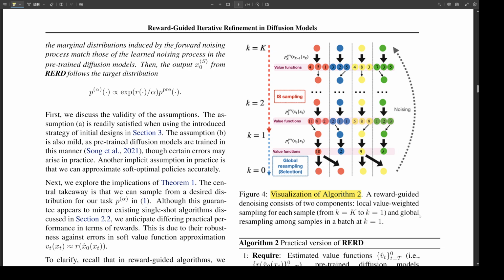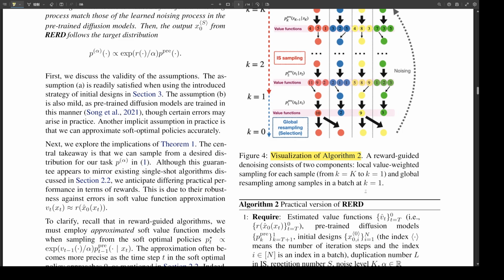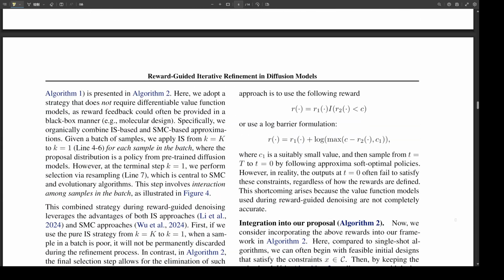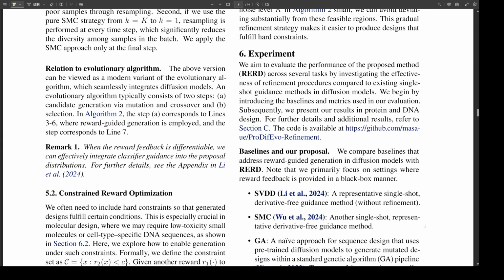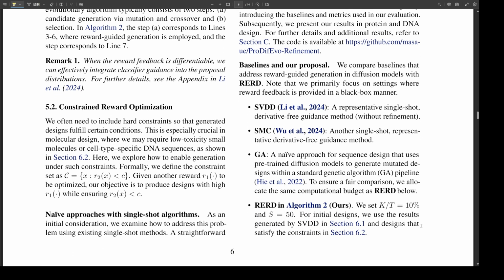Imagine you're trying to design a protein that needs to fold into this very specific shape to do its job. Okay, yeah, I can picture that. Proteins are like these tiny little machines, and their shape is super important for how they function. Right. So you can use RERD to guide the design process using a reward function that basically rewards designs that fold into that exact shape you want. And the amazing thing is that RERD can actually design protein sequences that not only fold correctly, but also look like they could have evolved naturally.